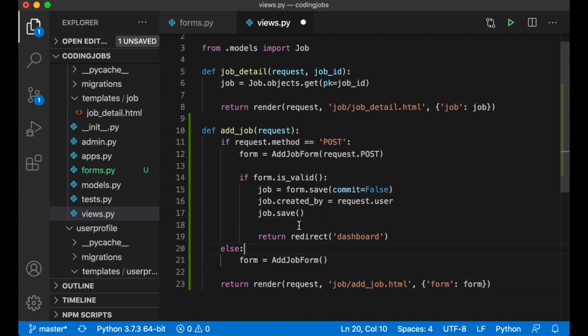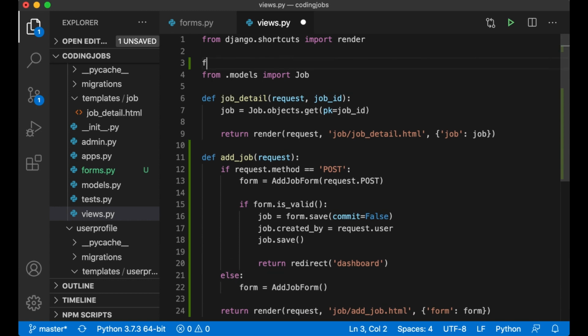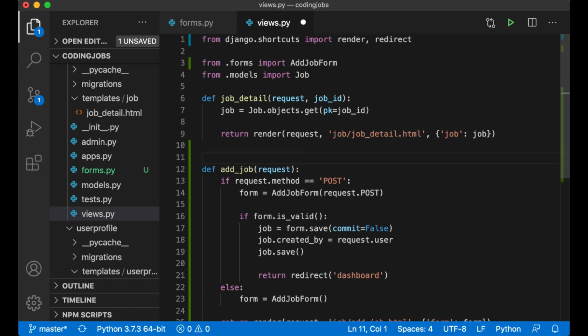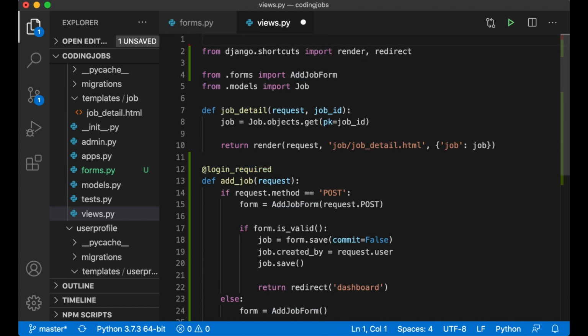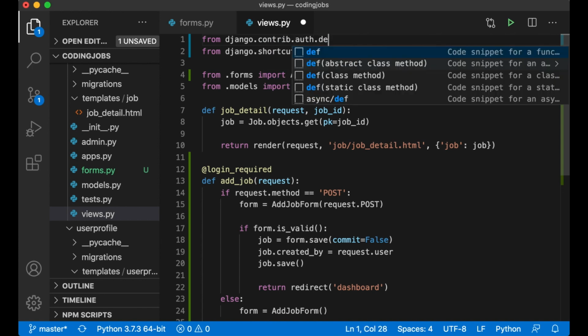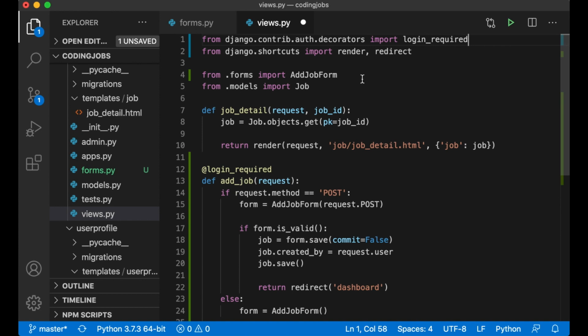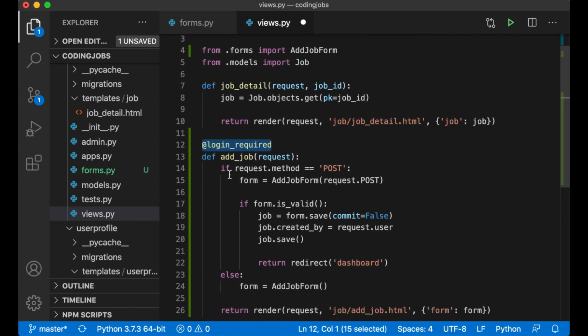We have a couple of more things we need to do here. For example, we need to import the form: from .forms import AddJobForm. We also use a redirect function, so we need to import this. This is a shortcut, so you can just append it behind render. But what I also need to do here is to set this to login_required. This is a decorator from Django that we also need to import. From django.contrib.auth.decorators import login_required. So if you try to access this without being logged in, you'll be sent to the login screen. Great.